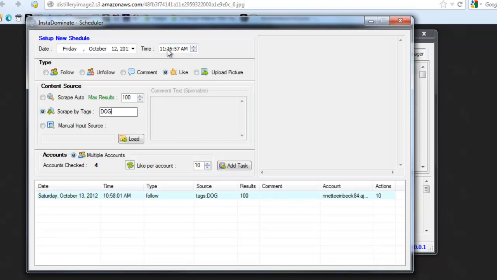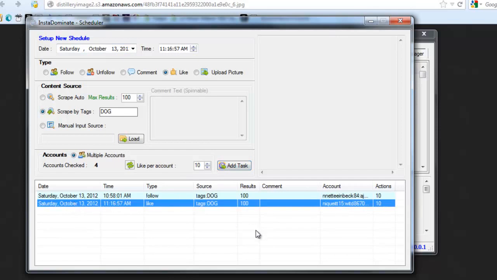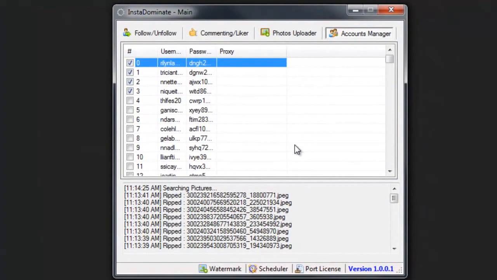So it will start at this time. We'll do it tomorrow, just so it doesn't start right now. Tomorrow, at 11:16, it will start scraping tags for dog, and then it will like all those photos. You add the tasks, and boom, there you go. Piece of cake, really. For every purchase that you make, you get 1 license, and you can actually swap it between any computer you want by simply clicking this port license option.